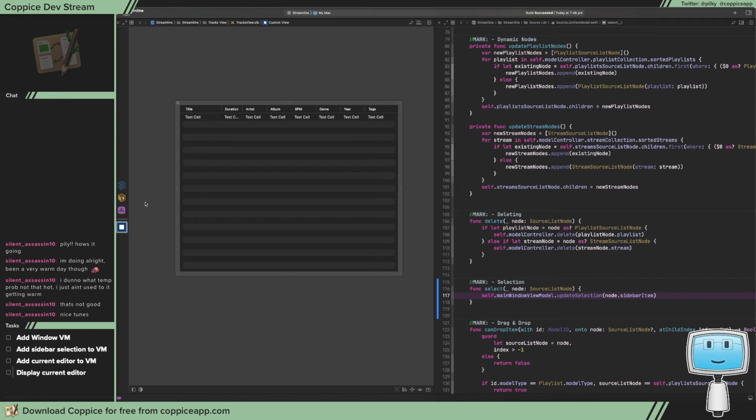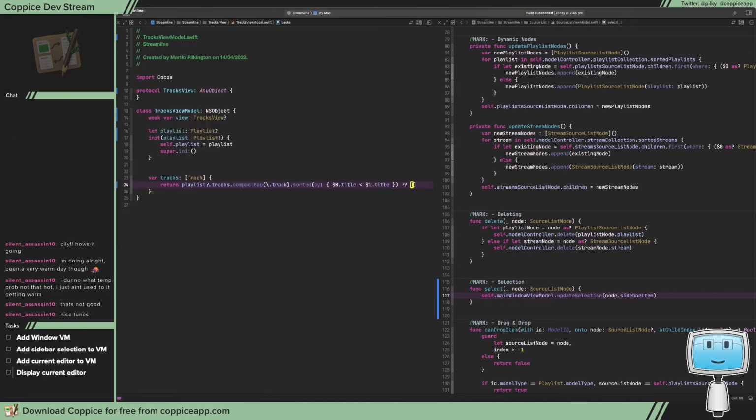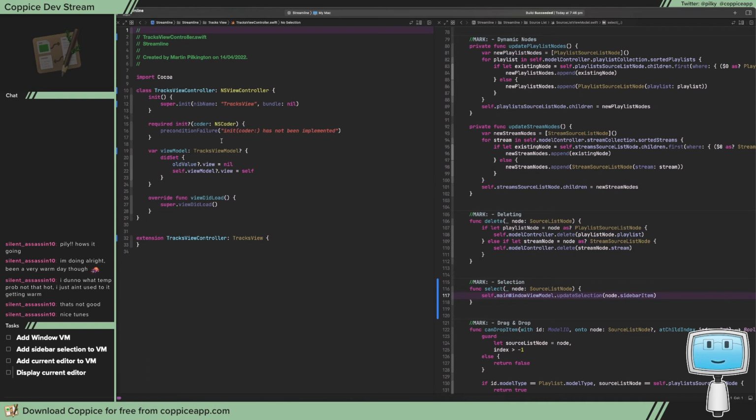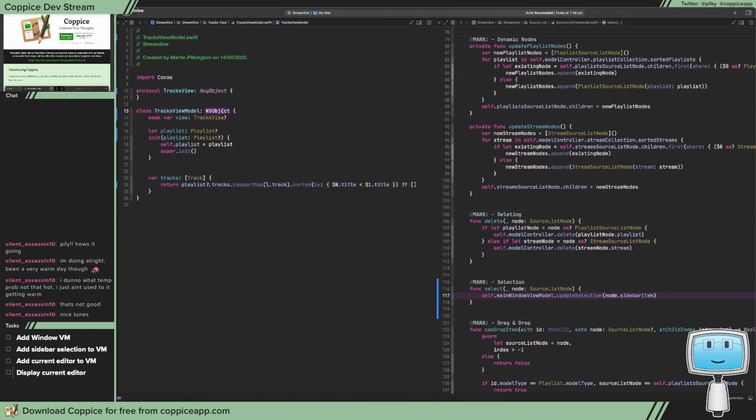I have tracks. You want this out of that, takes a playlist, be a view model. Well, it takes a playlist, but we also want it to take a main window view model. View model. Okay, so we've got that one in.